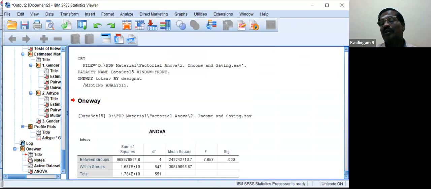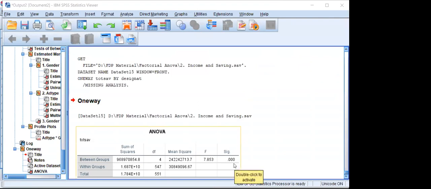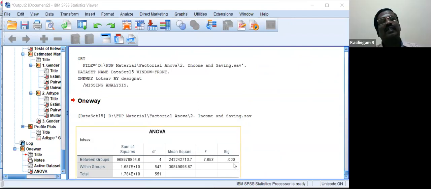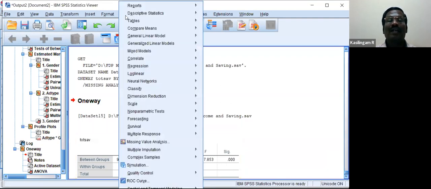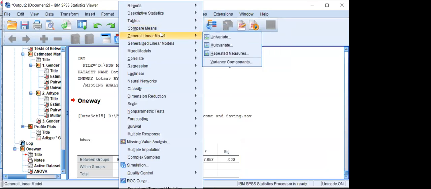So now we can see the output. The significance is 0.000, which means there is a difference. Different designation category people save differently, their saving is different. When we want to look at who is saving more, because we say there is a difference, we need to go to analyze, compare means, one-way ANOVA.